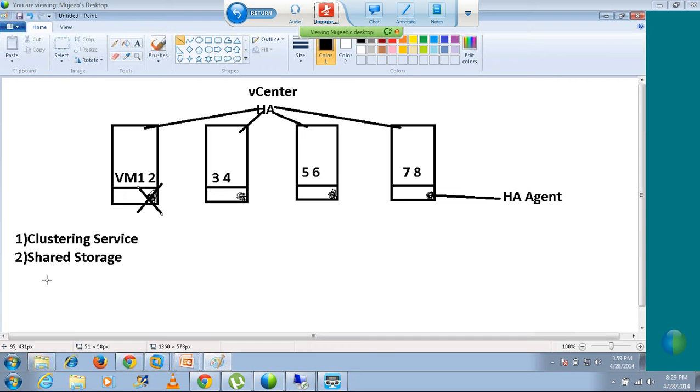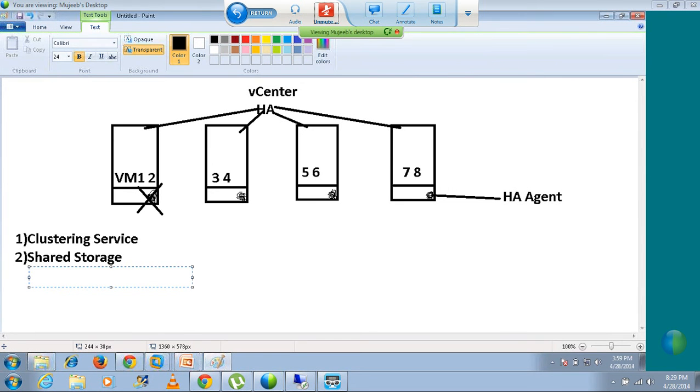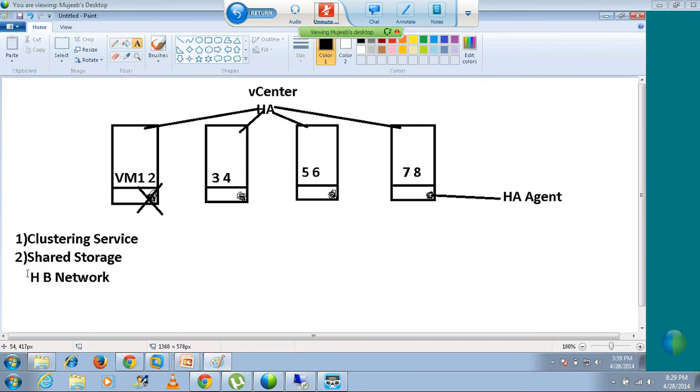Let me discuss the third component in clustering. It is called the heartbeat network. The third important thing it depends on is the heartbeat network. Though the heartbeat network is a part of the clustering service, I'm considering it as an important component. Okay, heartbeat network. Guys, what is a heartbeat?